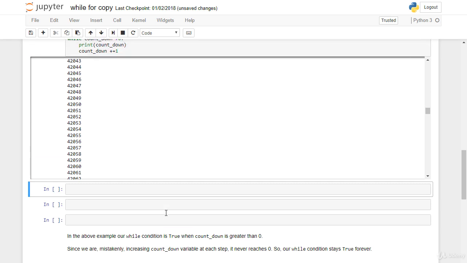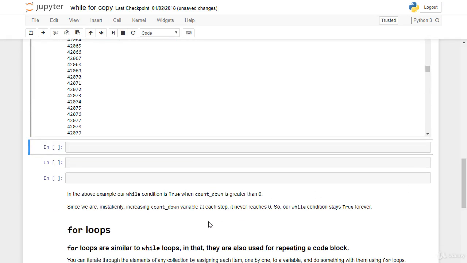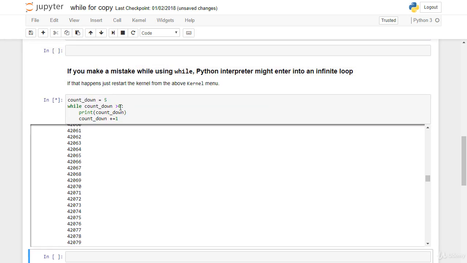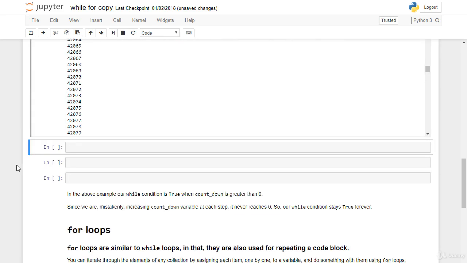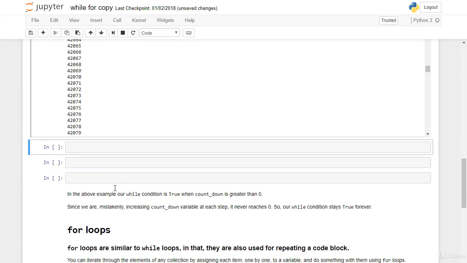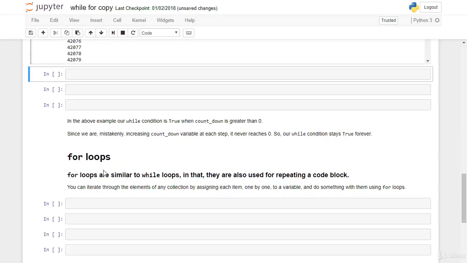If you make a mistake like this, your while loop will never reach the end condition. Our condition is countdown is greater than 0. It will never reach 0, so that's why it will always run and you will make an infinite loop. Now we learned how to make a while loop. Next one is for loops.